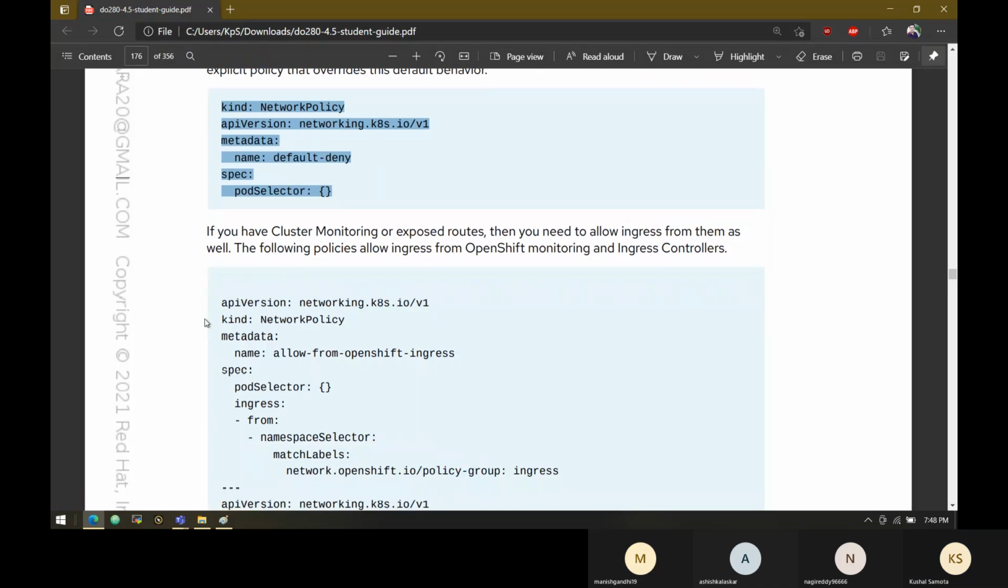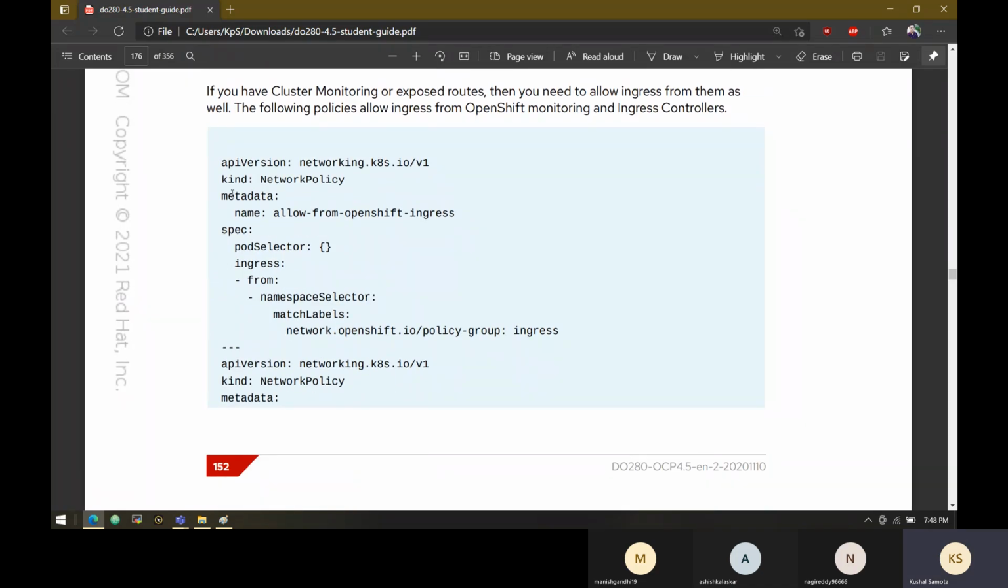Now, one more example they have given. Kind network policy, allow from OpenShift hyphen ingress. Pod selector, we have not defined any pod selector, means the traffic can reach any of the pods in the project where this network policy is created. We are not defining any labels over here, so all the pods. Ingress, from which namespace you want to allow the traffic in this particular namespace.